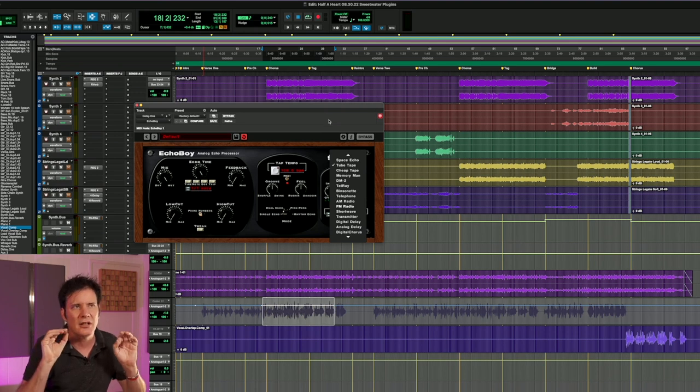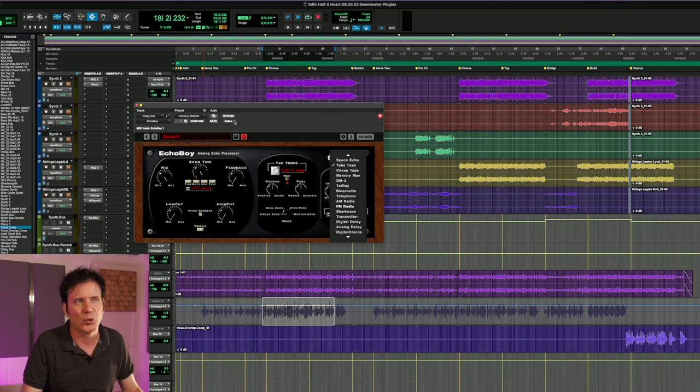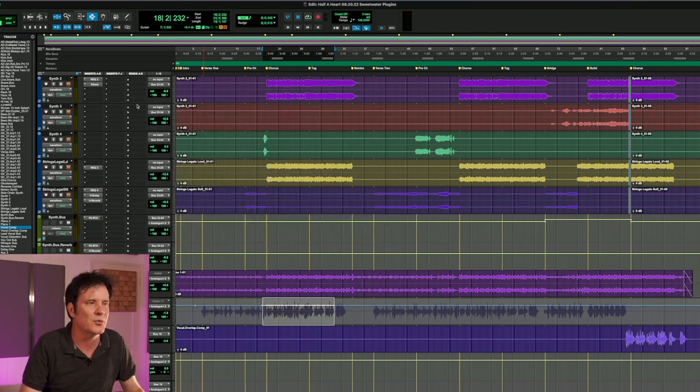It is so simple to use. I hate saying this, but it is an industry standard. And I have sat with so many mixers that just know Echo Boy back to front, can get it to sound good immediately and just bring it up. It's an old favorite, but it's pretty hard to beat. This company, Sound Toys, they just consistently make great plugins that are very, very usable.